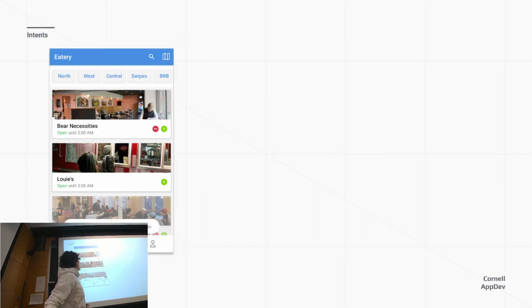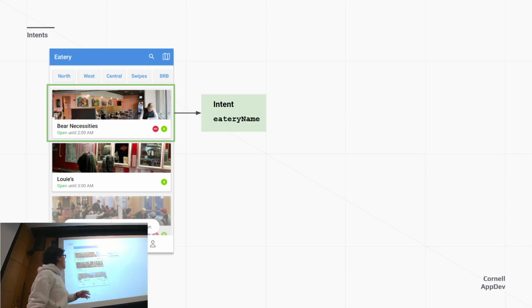Next slide. So let's just go over an example of the intent flow inside our app that you guys are hopefully all familiar with, Eatery. So say, for example, we click on Bare Necessities, right? What this does is you want it to transition to the specific screen with all of the information about the eatery, right? And that's partly related to backend and networking and stuff like that, but we'll go over that in the future.